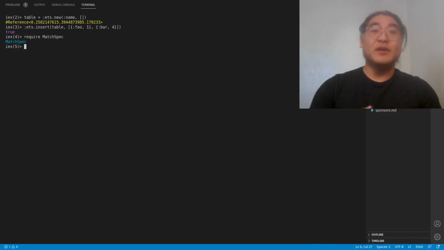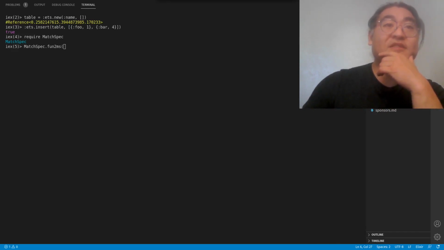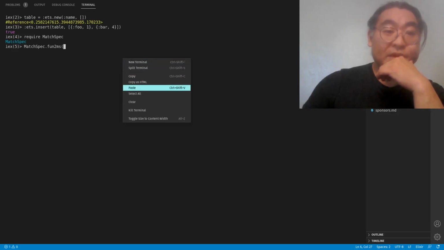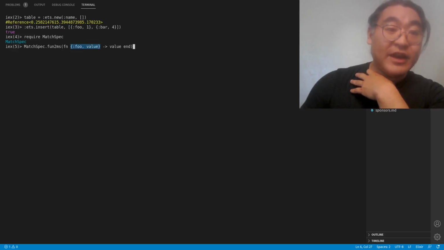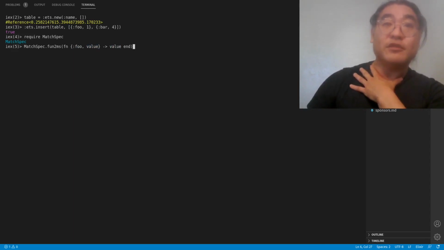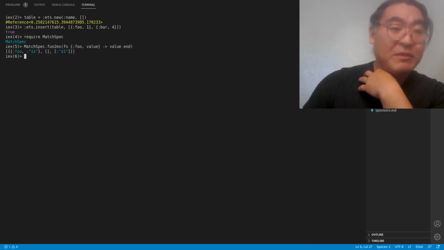So the first thing we're going to look at is fun2ms. This is intended to be a rough equivalent of the ets fun2ms function. So we're going to do match spec.fun2ms. And let's look at a basic match spec here. What we're going to do in this function is match on all values that look like a 2-tuple with foo as the first element. And then we're just going to grab the second element into a variable and return it as the result of the function. And so looking at the match spec, it's pretty straightforward.